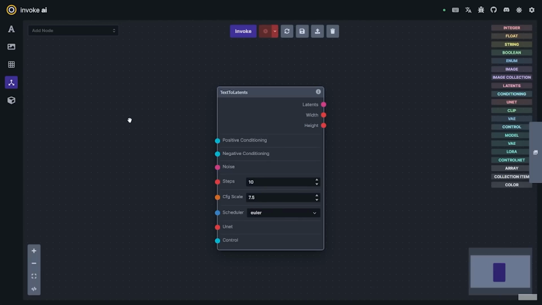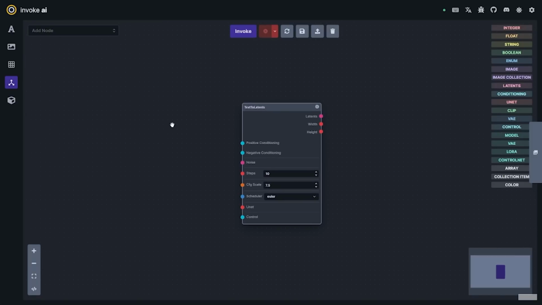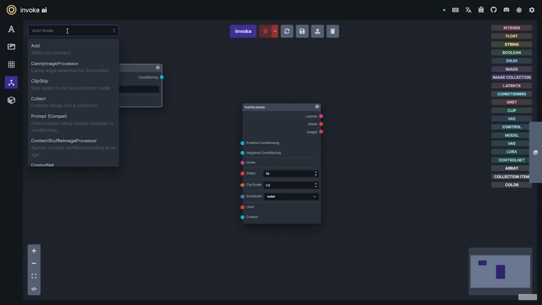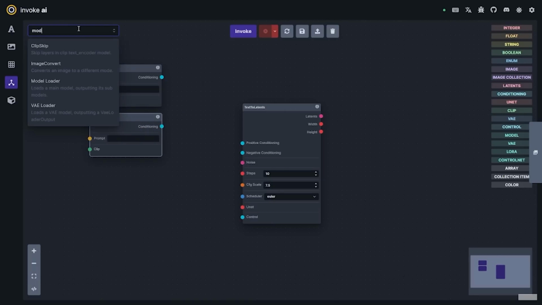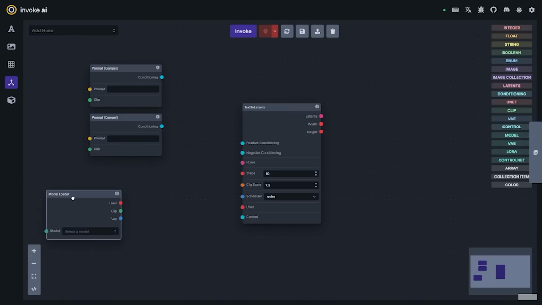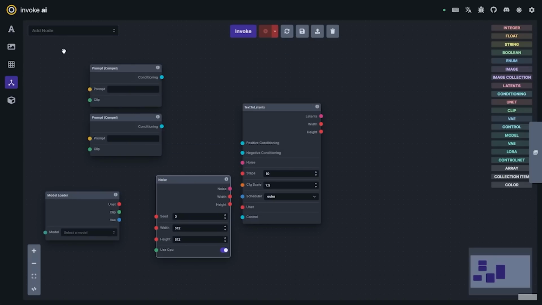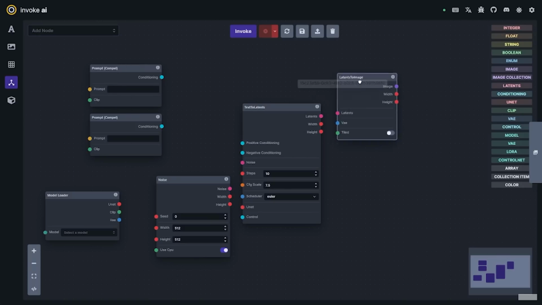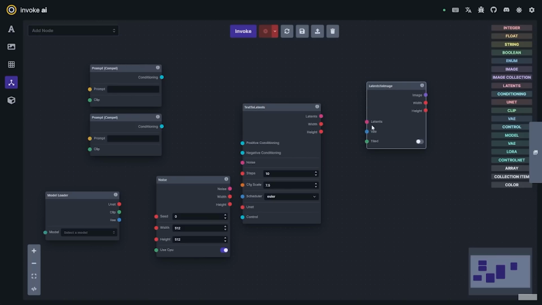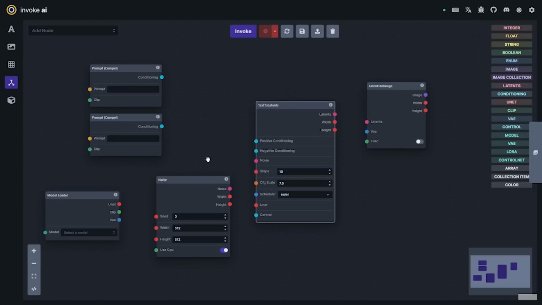For today, we'll keep this a pretty basic graph. And so I'll go ahead and add in 2 prompt nodes. We currently use the Compel library, so those prompt nodes will mention that. We'll use a model loader, and then we'll add in some noise. Lastly, we'll need a latents to image. We need to take that mathematical representation and turn that into an image at the end.